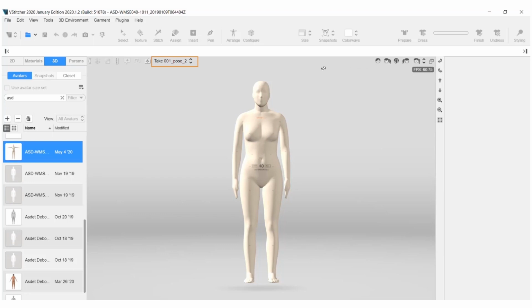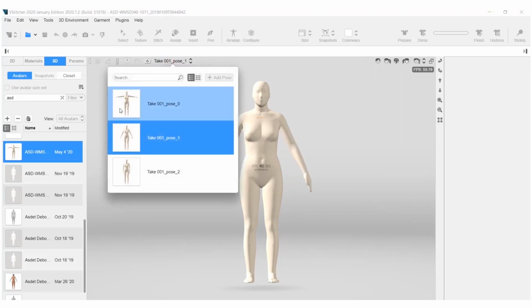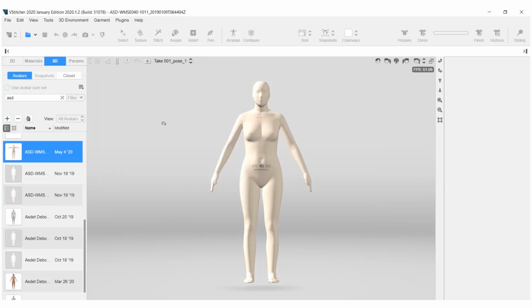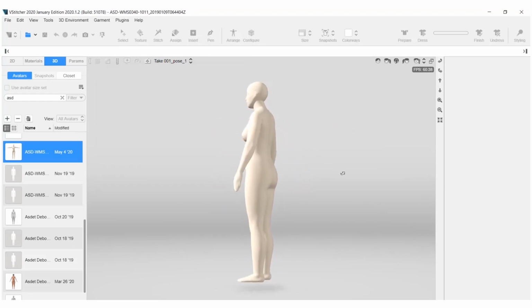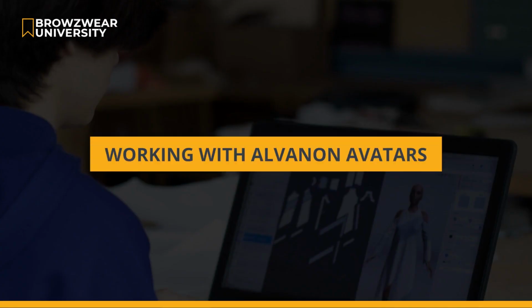Now, let's see the avatar's pose and how we can change them. A standard Alvanon avatar has 3 poses. In the drop-down menu, we can see all the poses and toggle between them. Now that we have selected our pose, we're ready to start working with our Alvanon avatar. In this lesson, we've learned how to prepare an Alvanon avatar and use for VStitcher.